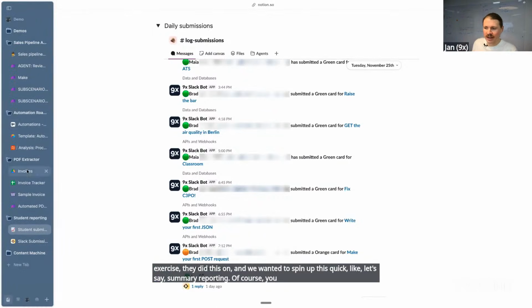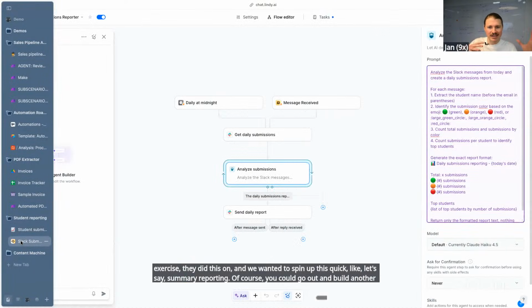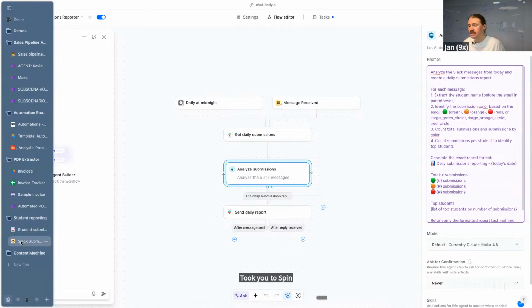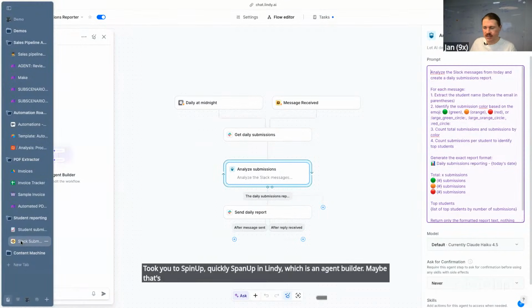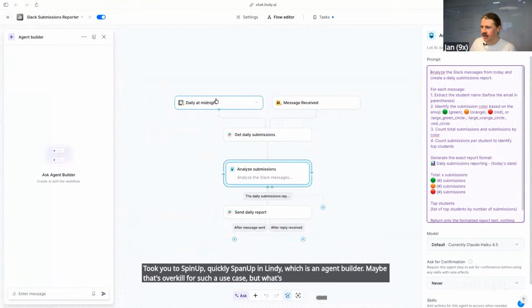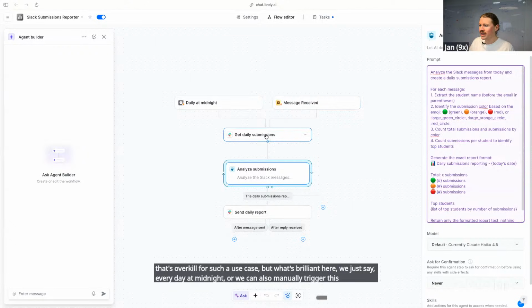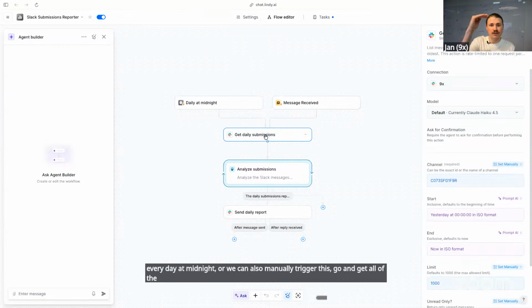Of course, you could go out and build another monolith Make scenario that I showed you before. But actually, this was something that Alex, maybe you can share afterwards how long this took you to spin up. It's quickly spun up in Lindy, which is an agent builder. Maybe that's overkill for such a use case. But what's brilliant here, we just say every day at midnight, or we can also manually trigger this, go and get all of the Slack messages from that channel.